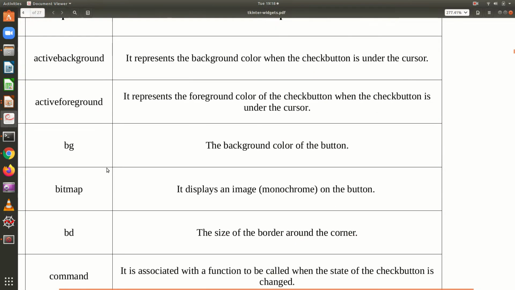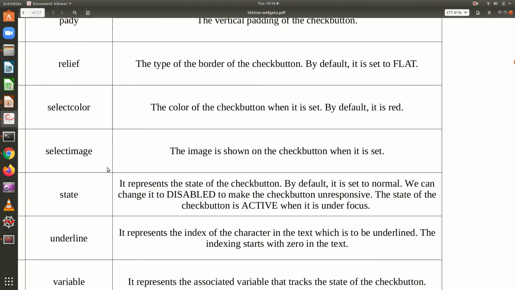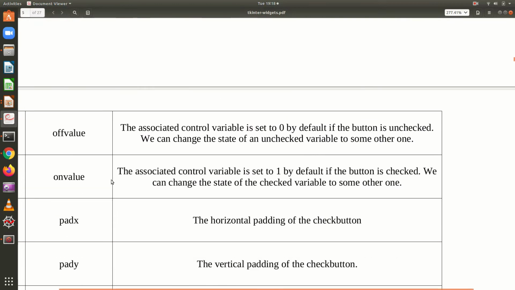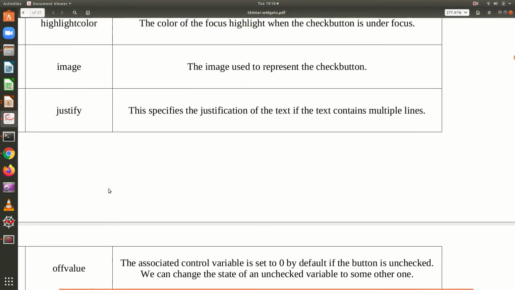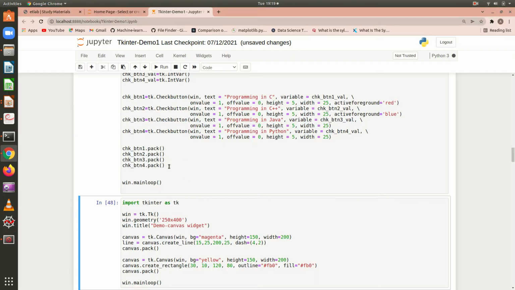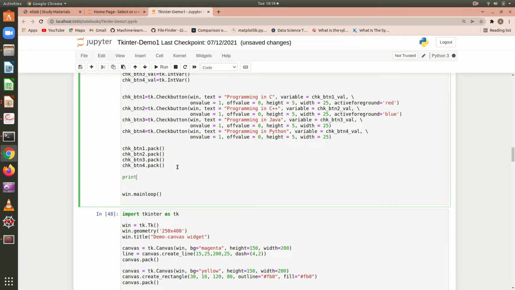So this is what you mean by active background. Or if you want to have variable wrap length, it is all coming as offvalue and onvalue, right? So the associated control variable will be set to 1 by default if the button is checked. We can change the state of the checked variable to some other one.